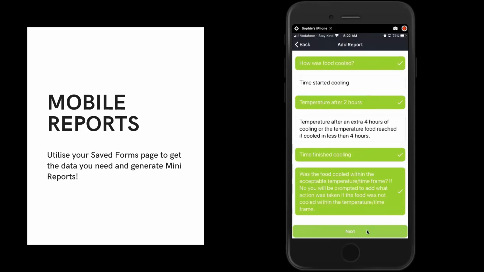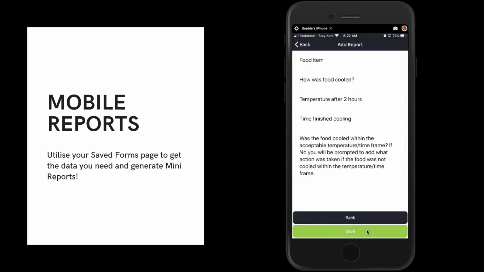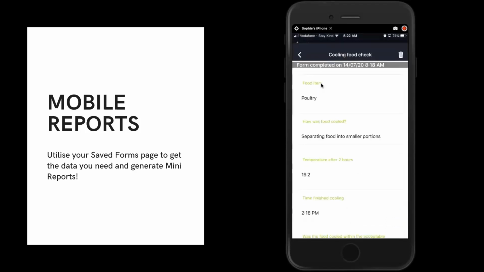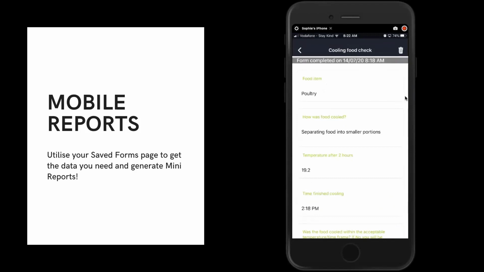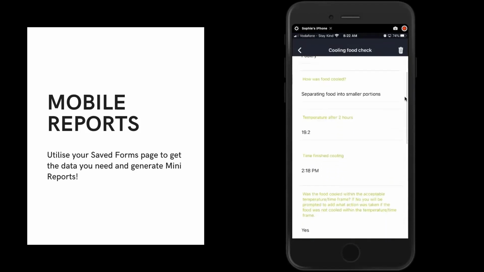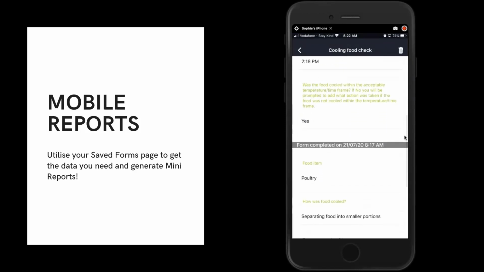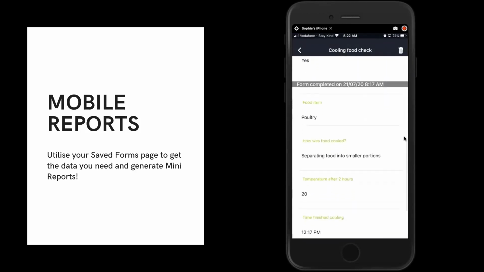You then click next to save the questions, and this shows the questions I've selected that I want to report on. To view the report, just go and click on it. And this now shows you the report. So it shows the time and date it was completed, and all of the questions that you've selected to view will show up in here. So it's just a really mini report.